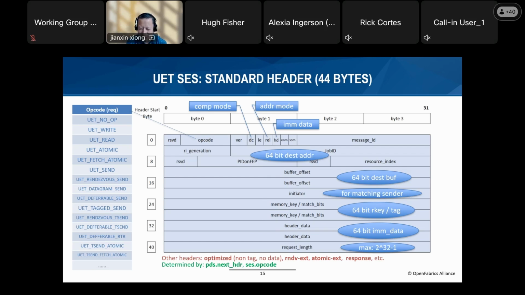This is used for the receiver side, if we want to match which sender sent the message. And then following that is the memory key for the remote buffer or the match bits for tagging the message. And then following is the 64-bit immediate data and the request length. And the maximum length is 4 gig minus 1 byte.